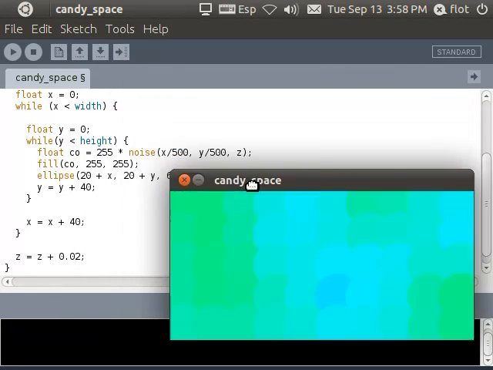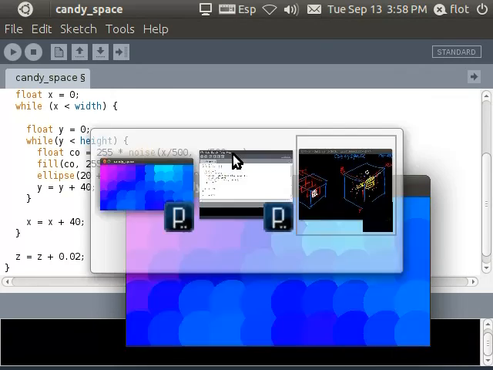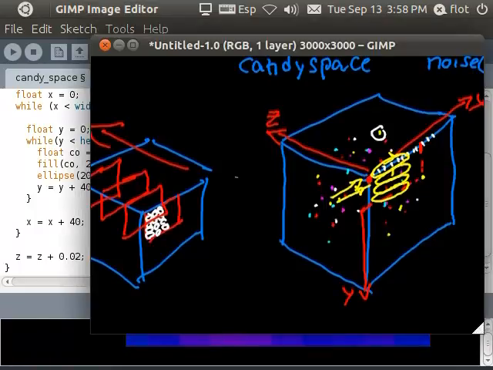So I hope you have now a better idea where these colors are coming from. We're using this noise function and using these 3 variables to choose a position inside this candy space to grab some numbers or some colors out of it.